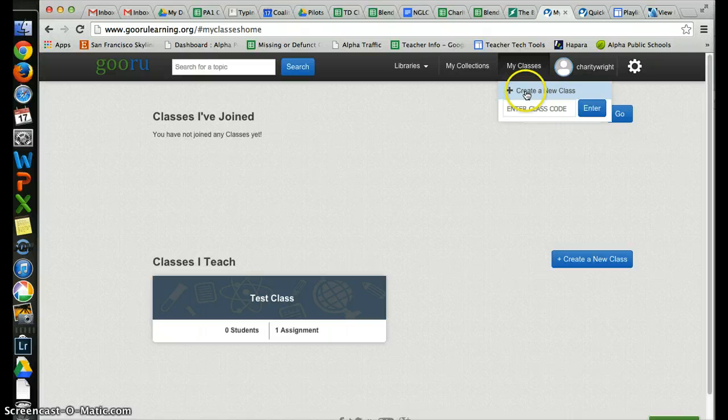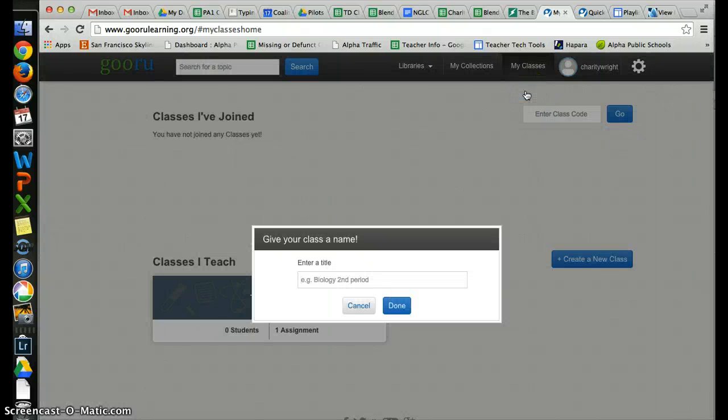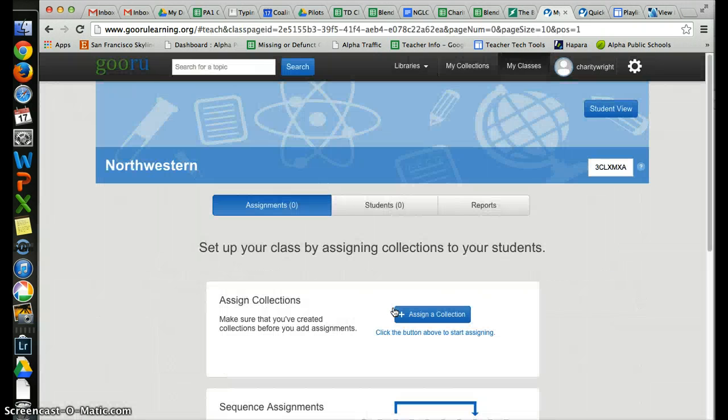But to create a new class, you just click on that plus, and let's say we wanted this to be Northwestern. It will create the class for me, and then it will give me a class code right here. So that's what you need to give students when they create their account, just like Newsela or NoRedInk and some of the other programs that we use.